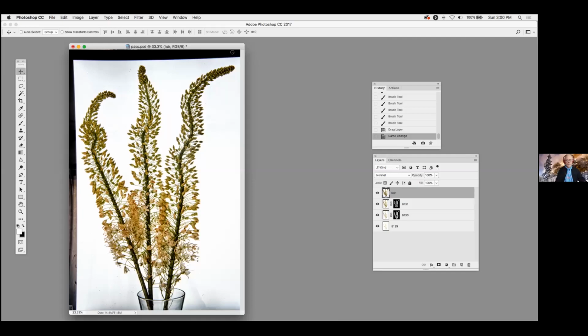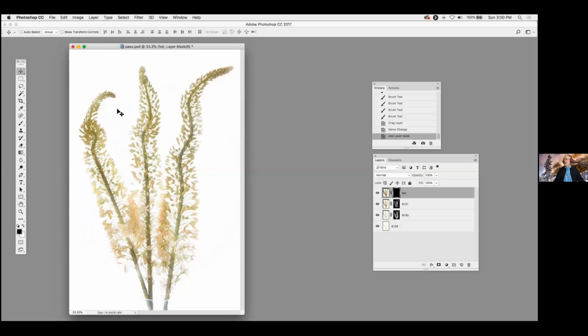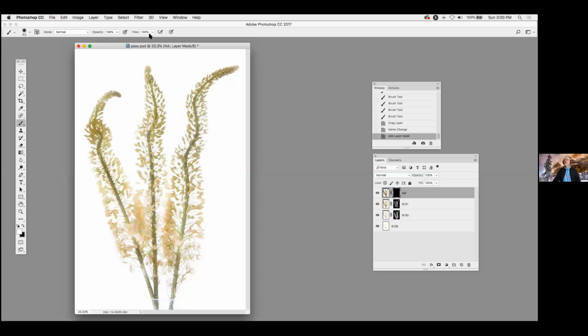Layer, layer mask, hide all. You're not going to want a whole lot of this dark HDR on top. So I've got a brush here. I'm going to put the flow down to 50%, which gives you a lot better control than 100%. And I'll try opacity at about 15%. And let's get the stem painted in.